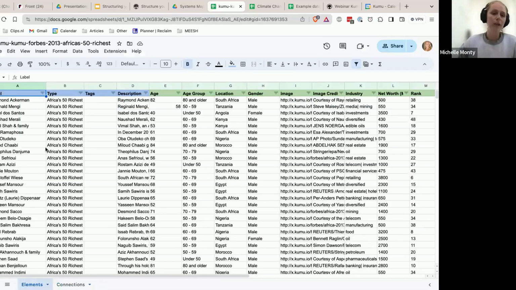As I mentioned earlier, when creating a sheet, it's important to use certain fields so that Kumu understands it. The first one is label. In an element field, there should always be a column called label, so Kumu knows where to connect that information to. So all of this information is connected to Raymond Ackerman.